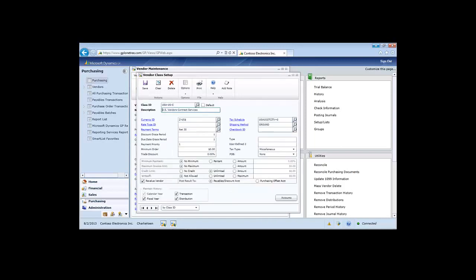Most master records have a combination of unique and standard data. The class ID enables you to define a standard set of values associated with the class that can provide default values for master records. This feature enables accuracy, speed, and consistency across the data records.